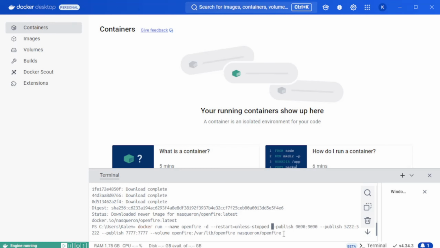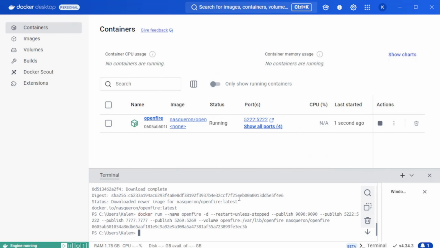Right now, this container, as it's set up right now, will not support federation. In order for server-to-server communication to take place, you do need to add port 5269. So I'm going to go ahead and do that. Publish 5269 outside to 5269 on the inside. All right, we're going to go ahead and run it.